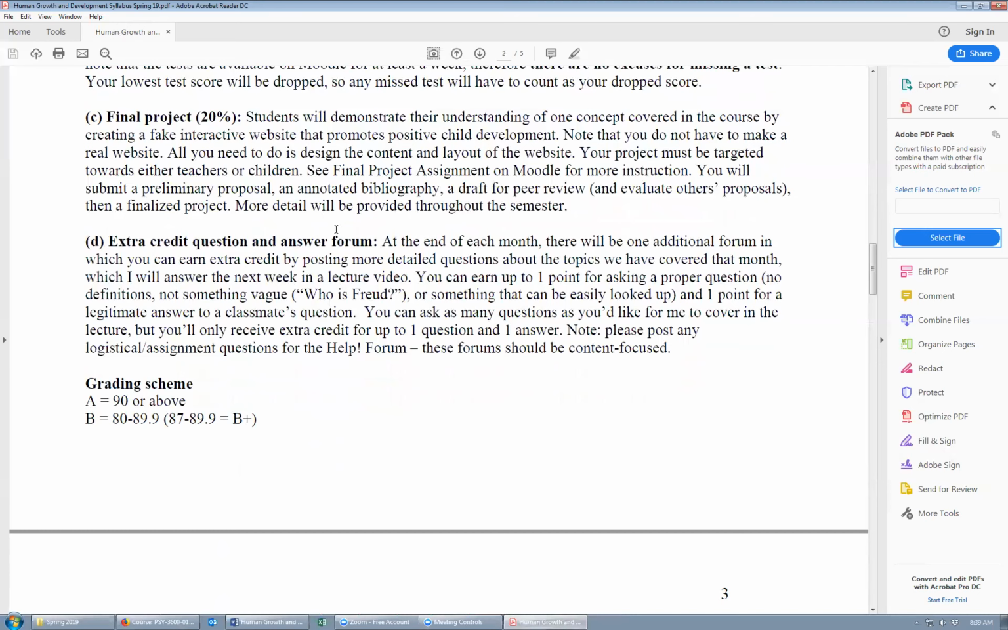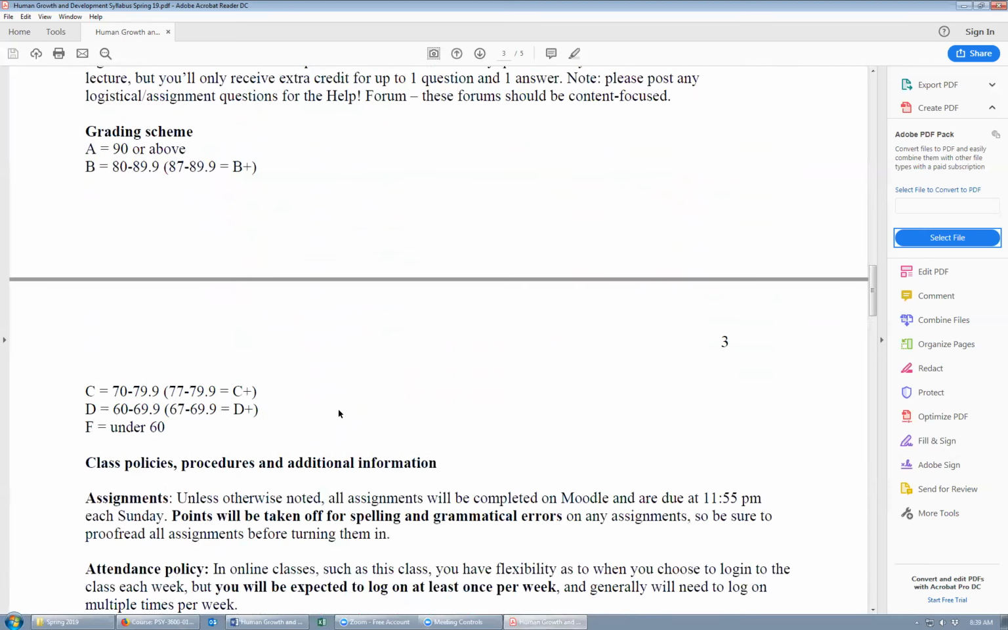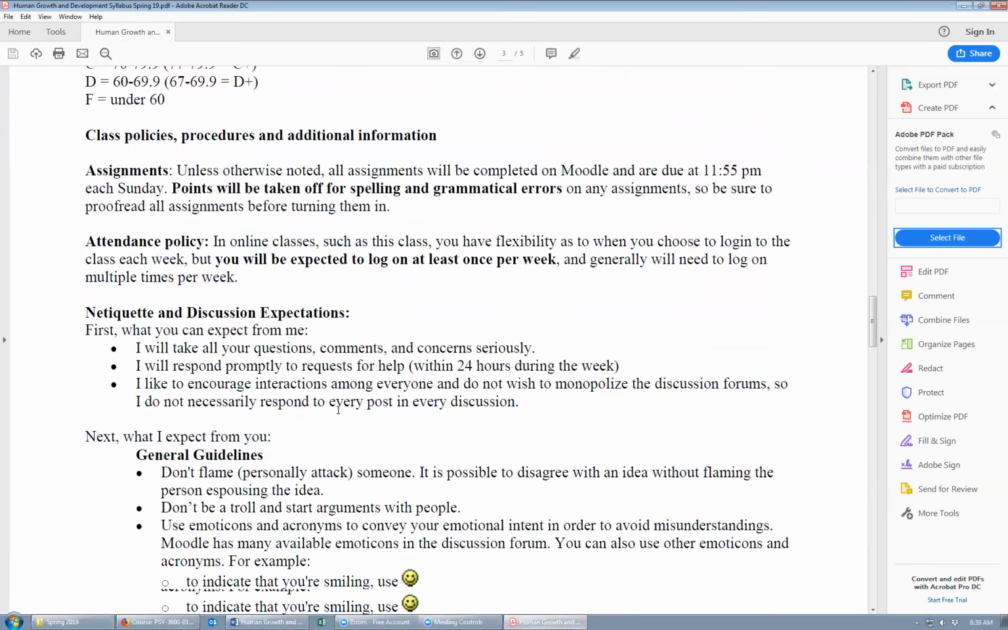We'll talk about the question and answer forum section when we get there, and then please make sure to familiarize yourself with all of the class policies and procedures.